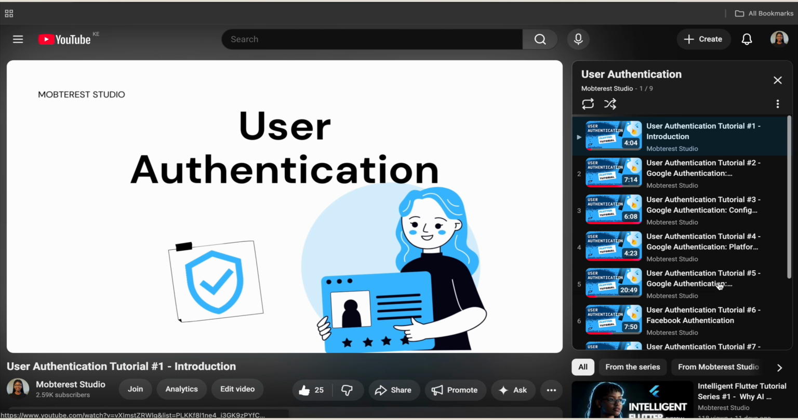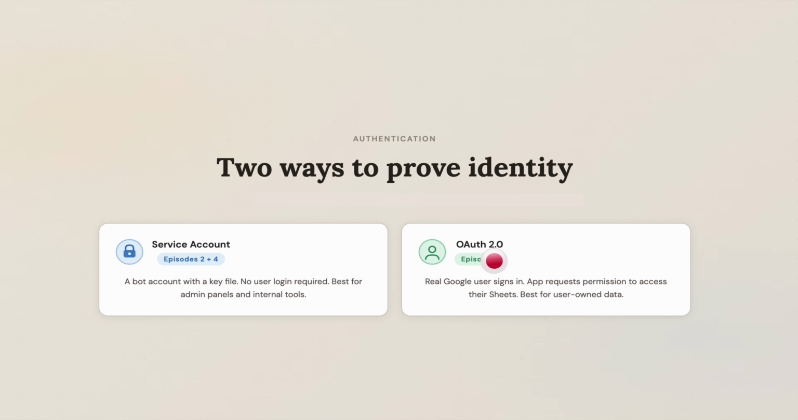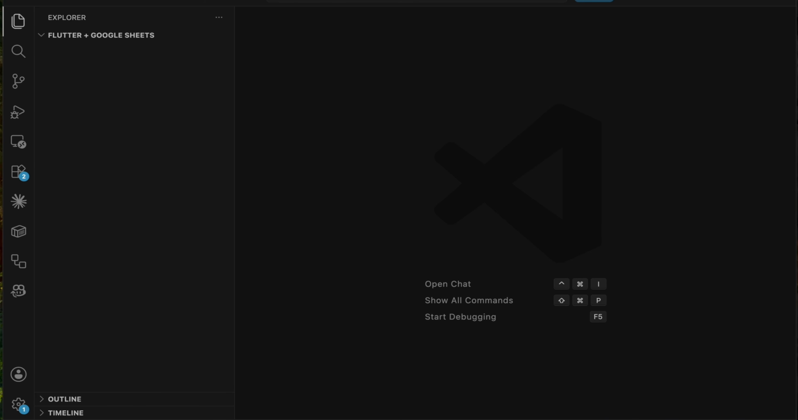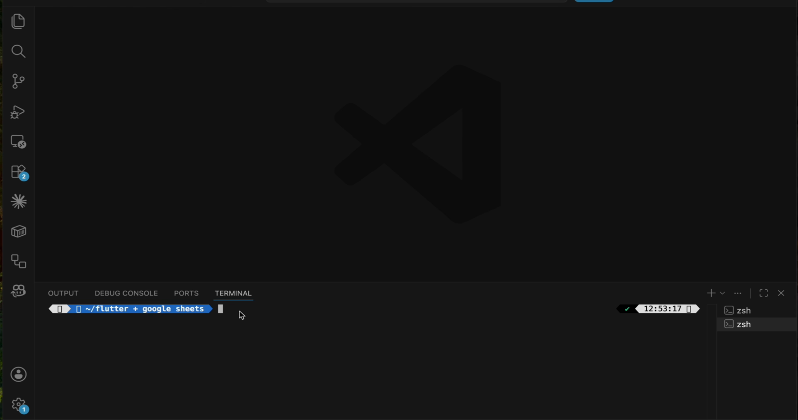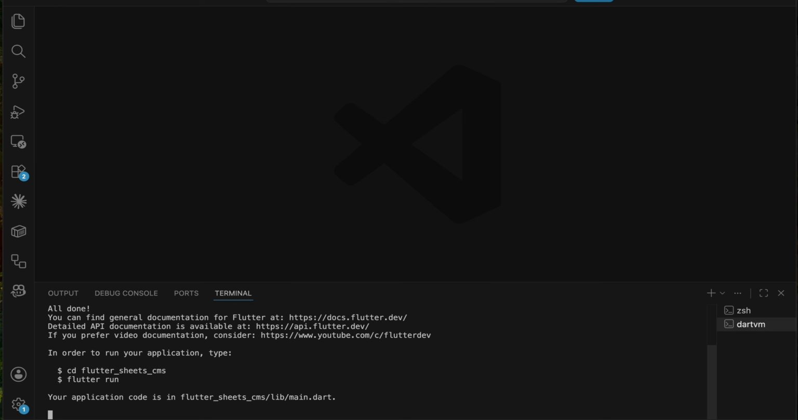In lesson 2, we implement the service account. For now, project setup is what we're doing today. Let's scaffold the Flutter project. Open your terminal and run flutter create flutter_sheets_cms. Then navigate to the folder.